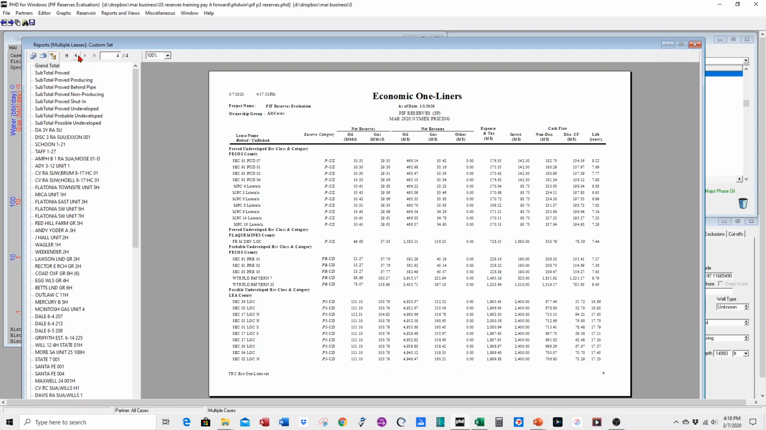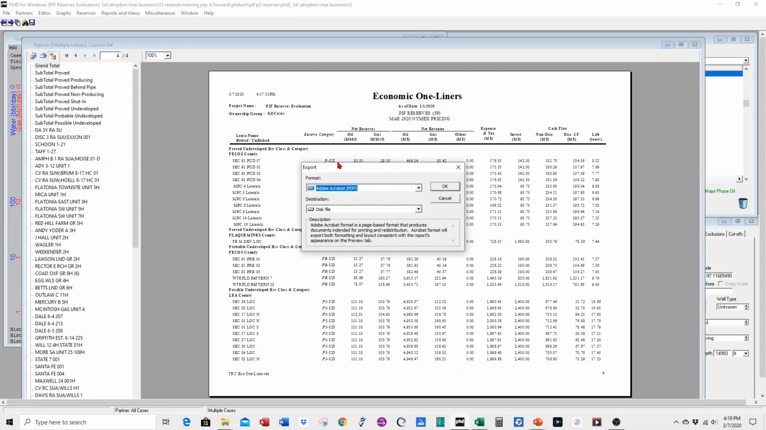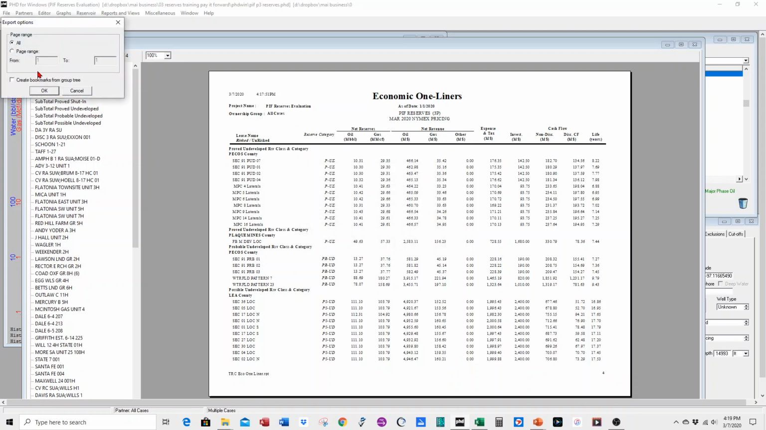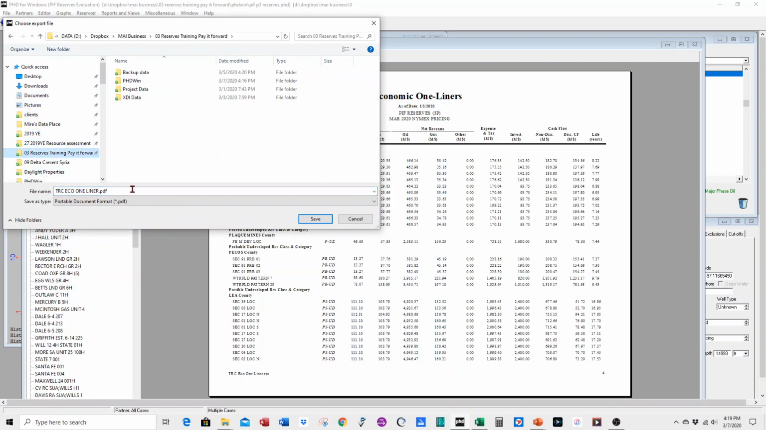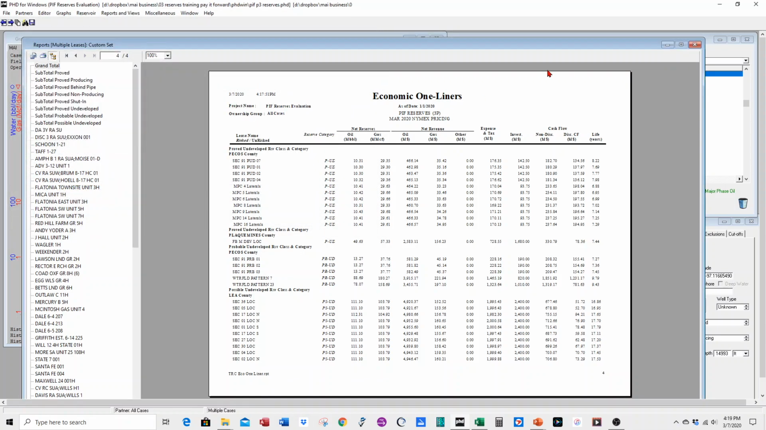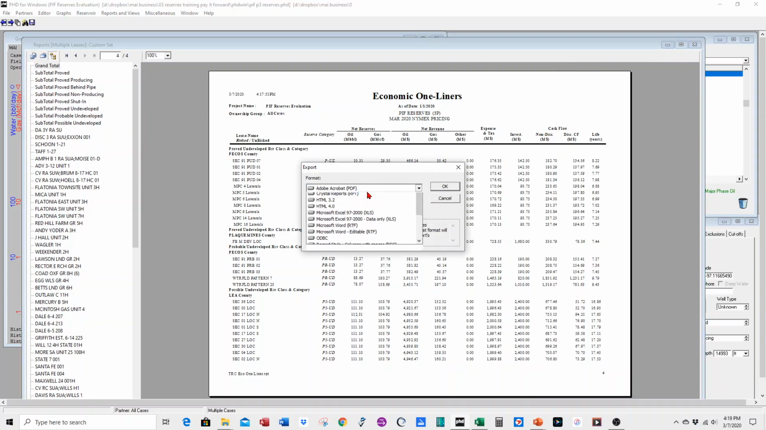So that's pretty slick. And you can export this and save it as a PDF file. And then you can give that to your client. And so we just save it. You can give it a name or something. Or you can dump this in Excel, edit, and then export into Excel. I like to use the data only.